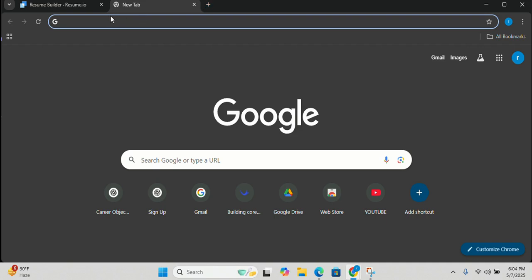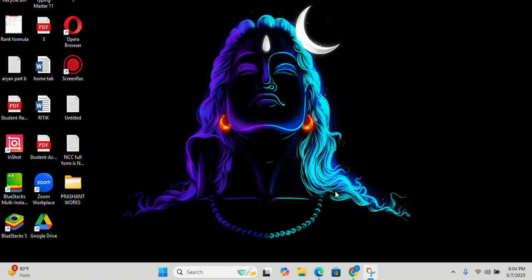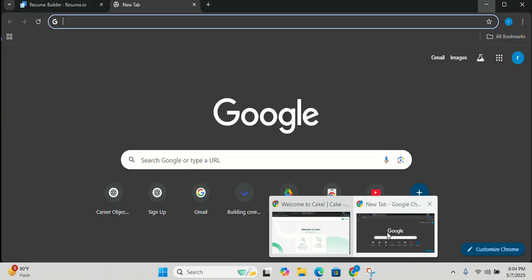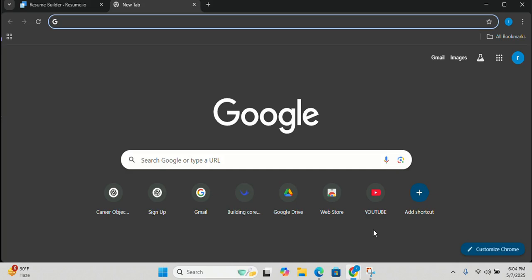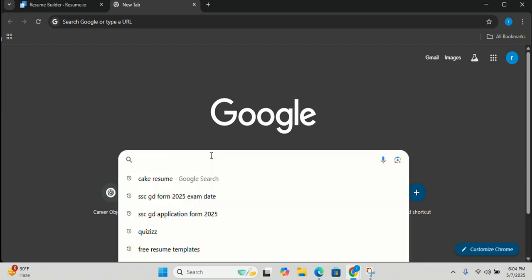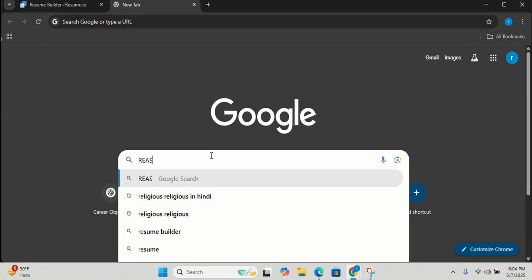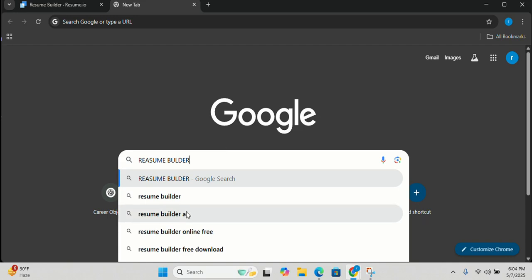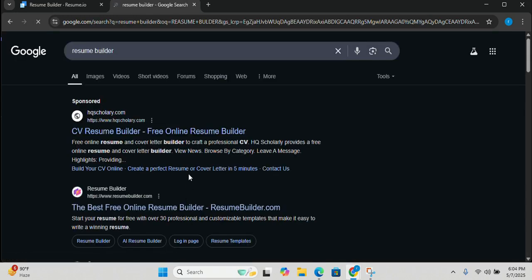Firstly, we have to open Chrome like this. Now we have the site name. We type resume builder. Okay, this is now the website.